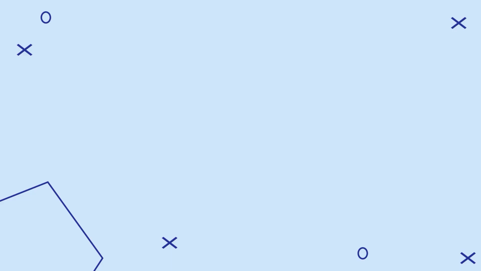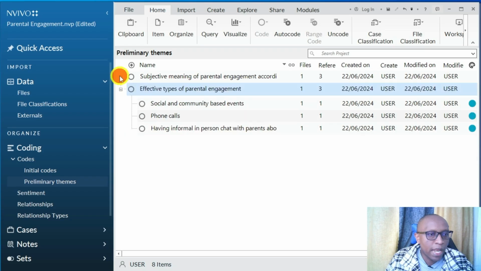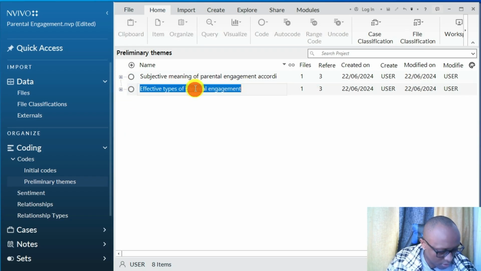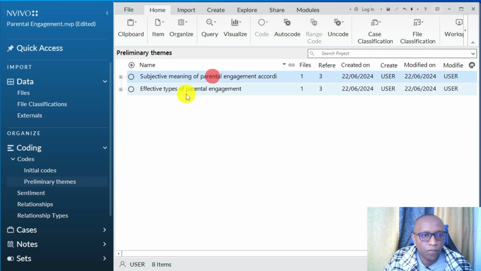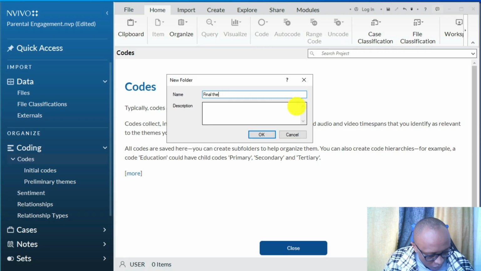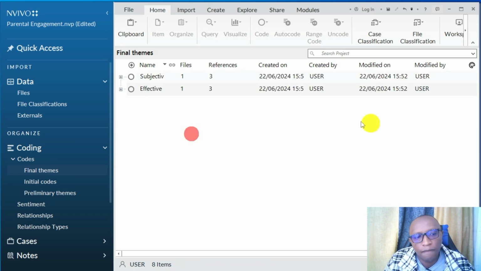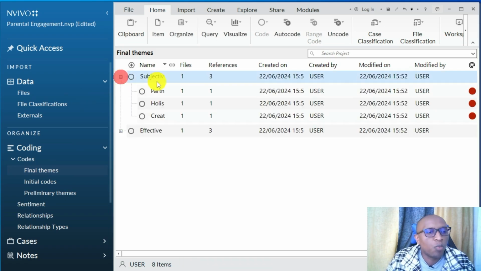Conducting thematic analysis. The fourth step is revising and reviewing the themes. Now we are going to copy these themes, Control A, and I go to codes, new folder, I call this final or revised. Click OK. And I want to copy everything here first, okay? So that's it.